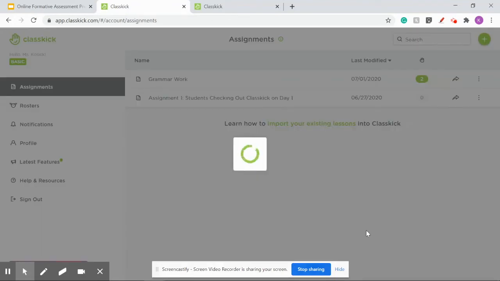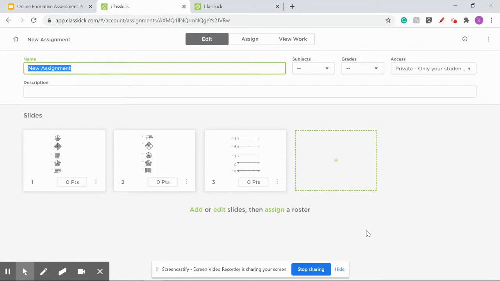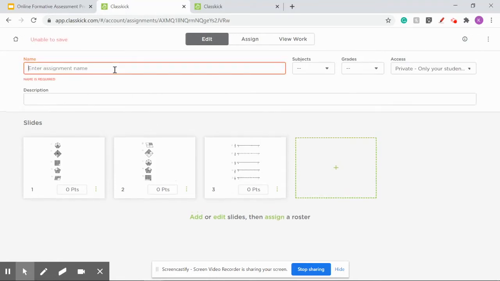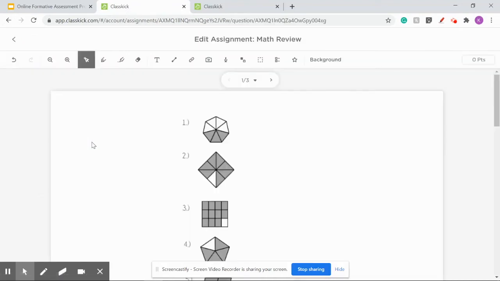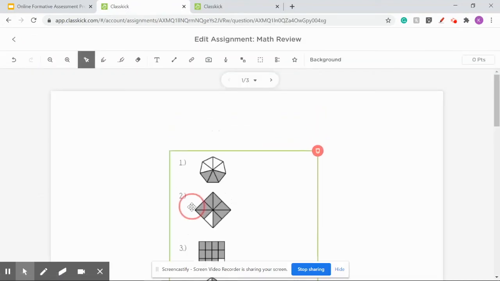Once I do that, it is going to take me to that edit page that I showed you earlier, where I can create a math review. I could add a description, but like I mentioned, students don't really see this, so this isn't necessary. I can decide whether I want it private or share it to other colleagues. And then I can go into my slide and make a couple edits and adjustments.